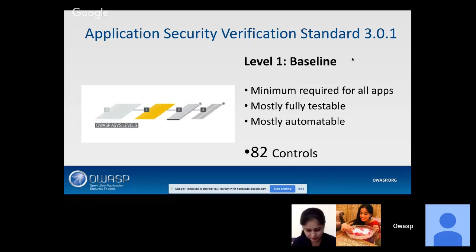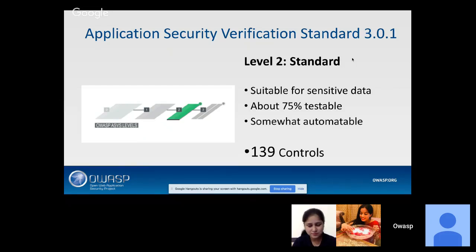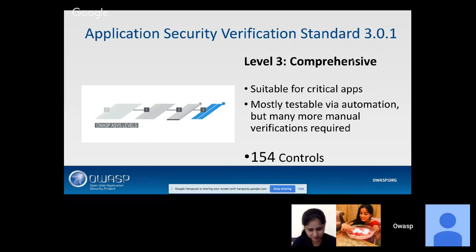It has 3 levels, and level 1 is the baseline, the minimum level every application should use. It has 82 controls, and every application should use these controls. Level 2, which contains 139 controls, is for those applications where, in case of a data breach, it's going to be embarrassing. It will make a bit of a mess and need a little cleanup, but it's not going to be the end of the world. But level 3 is for those applications that really do care about security, that are critical to the business, where in case of a data breach there are going to be serious financial consequences. For this type of application, we recommend verification at level 3, which has 155 controls.